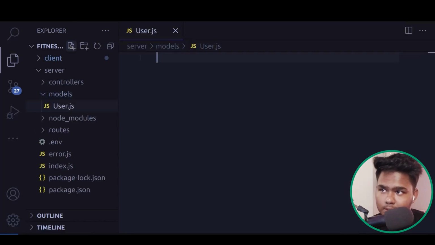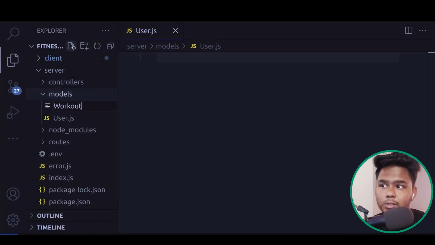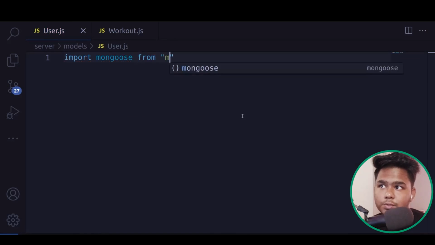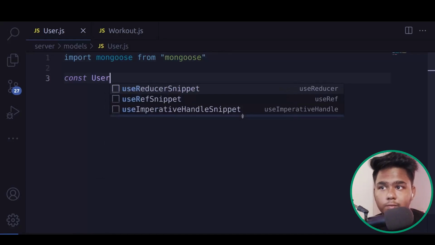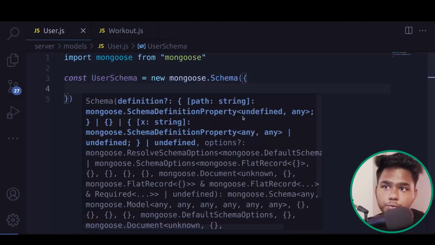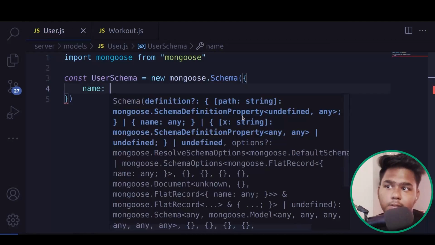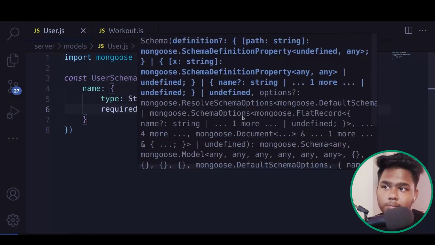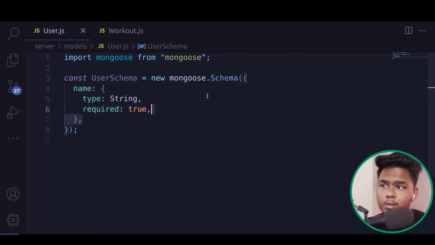In the models, we basically have the schemas of the objects. For now, say user and workout. I have created two files, user.js and workout.js. So let us define the schema. In user, I have imported mongoose and I will define the user schema. So const userSchema equals new mongoose.Schema, where we have name, its type would be string, and it will be required.